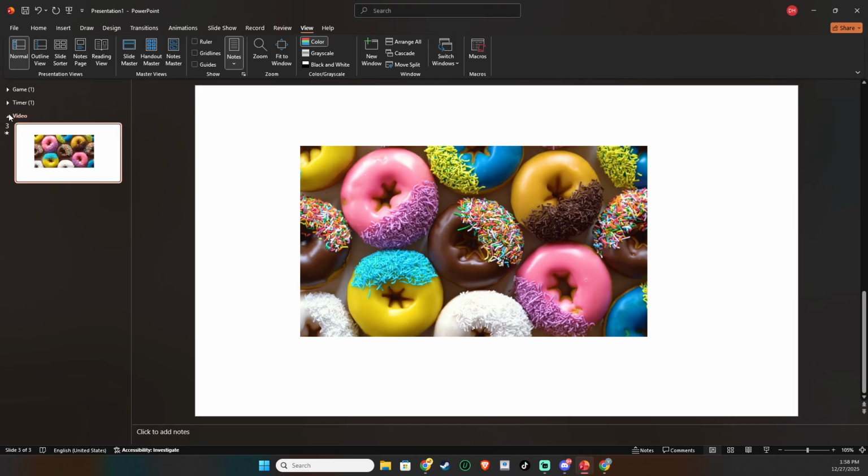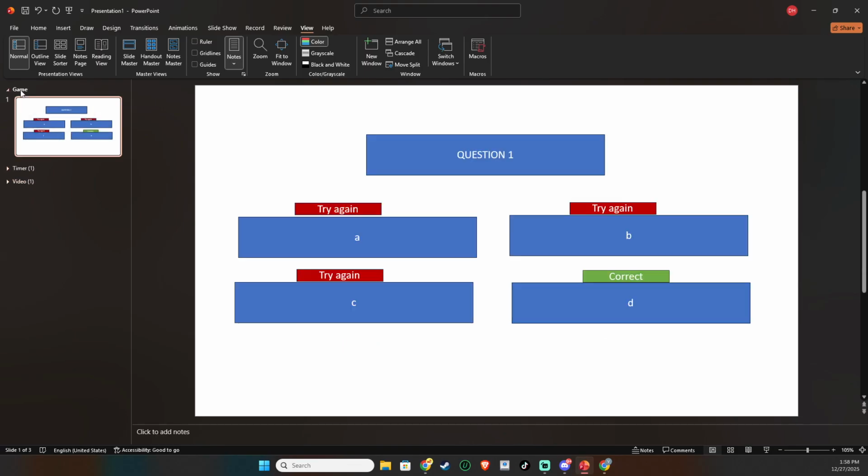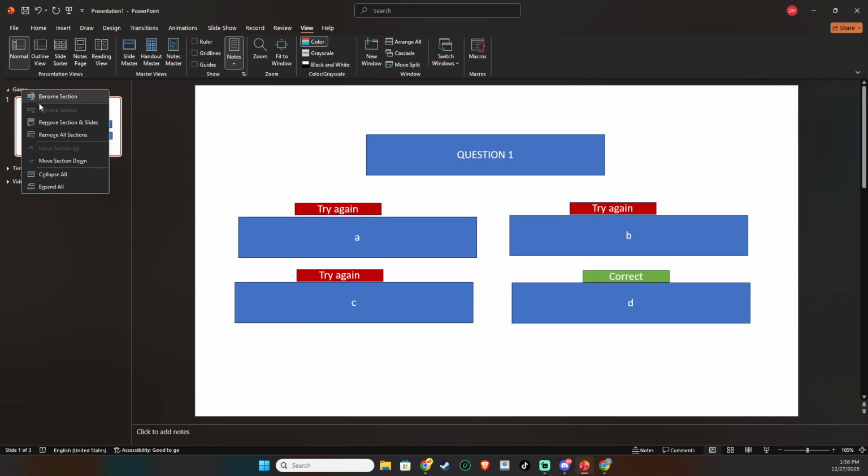Next, add visual cues with color. Right-click a section, choose Section Color, and select a color. This feature is available in PowerPoint 2021 and Microsoft 365. Your chosen color will show up on slide thumbnails and in Slide Sorter, helping you recognize sections instantly while editing and presenting.